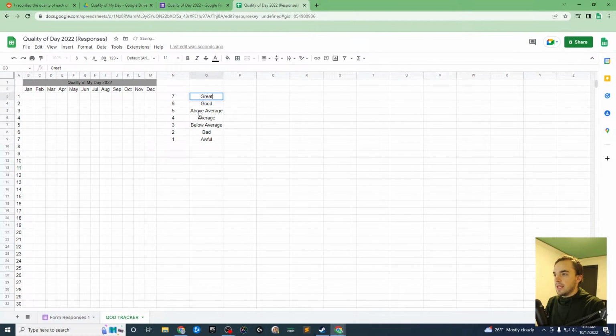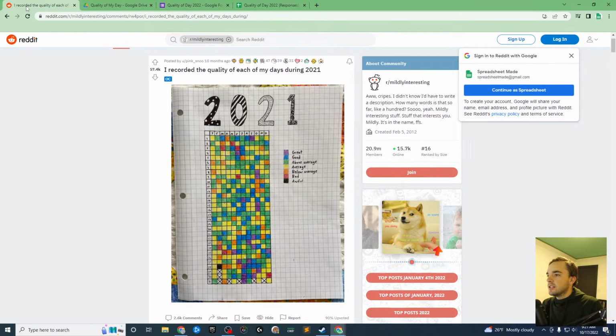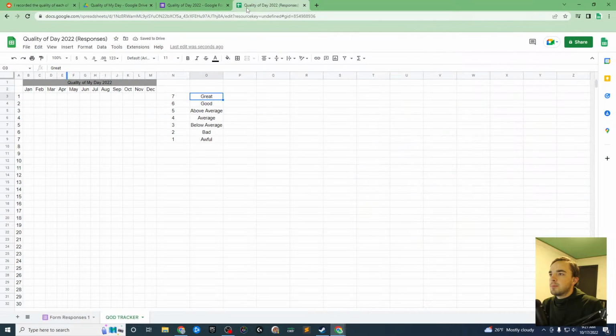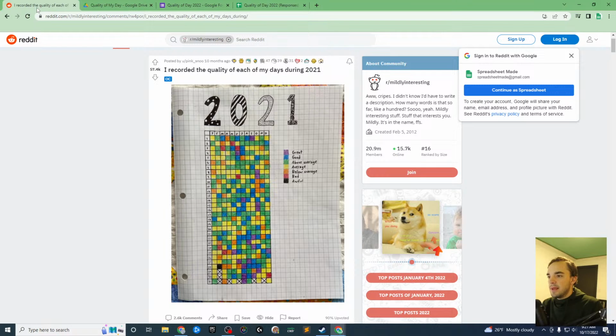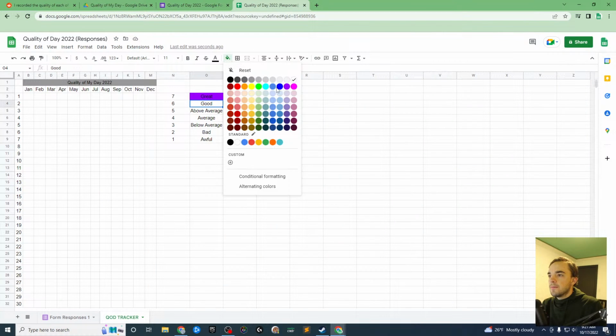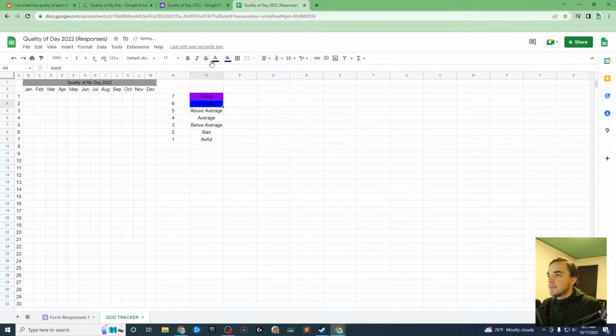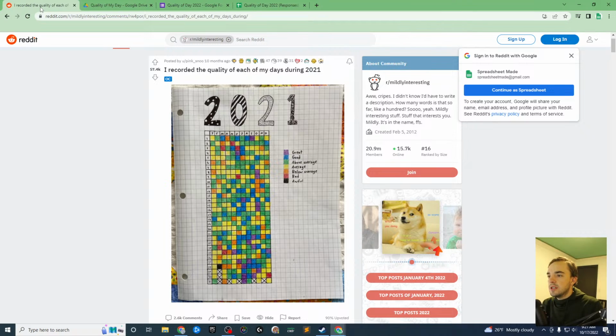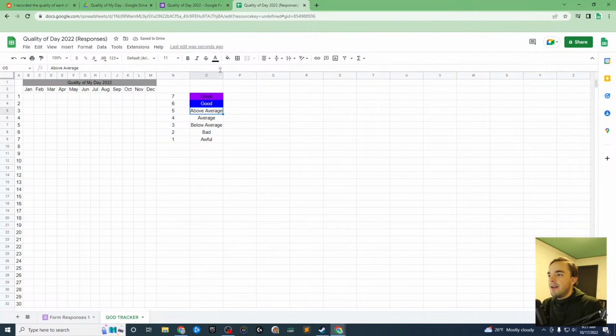Good and great. Okay. The one thing I should have done while I was over here is looked at the colors. Okay, so they said great was purple. And just for continuity's sake, we're going to do the same colors that they did, just to make it a little easier. Blue is good. Change the text so I can read that. Blue is good. Green is above average.